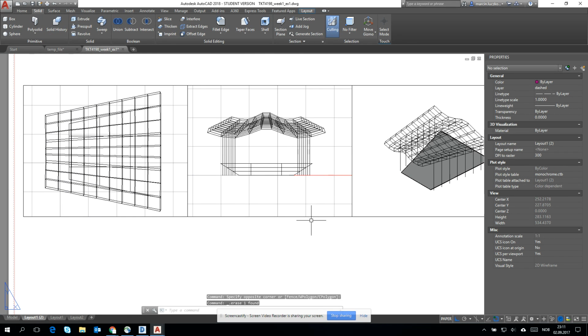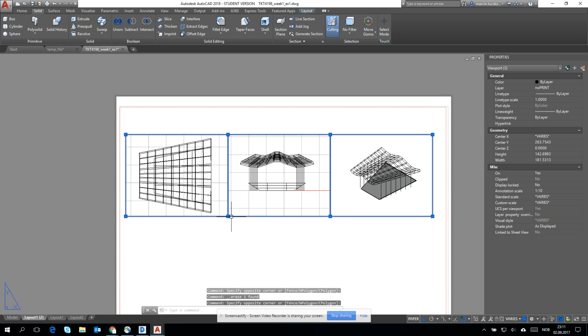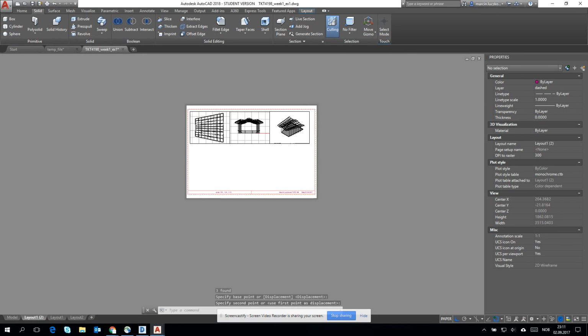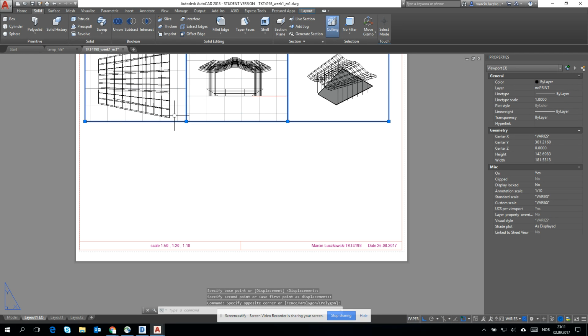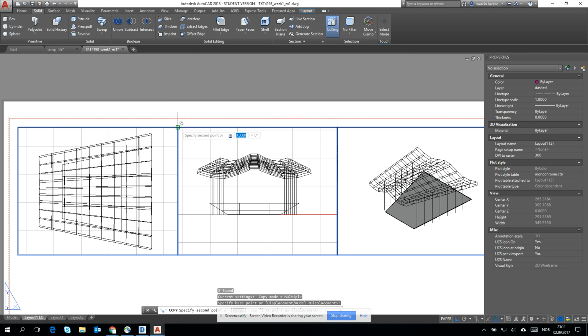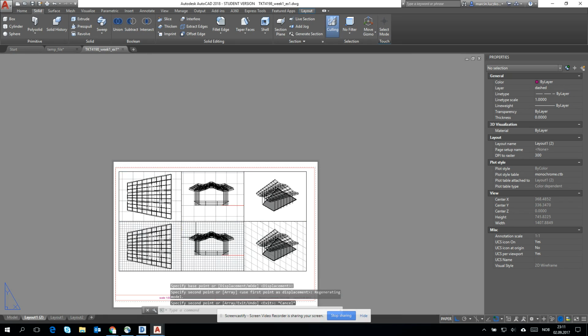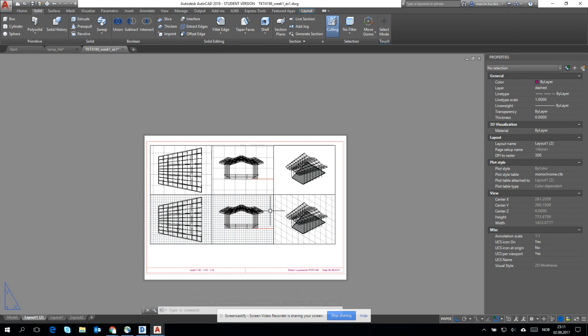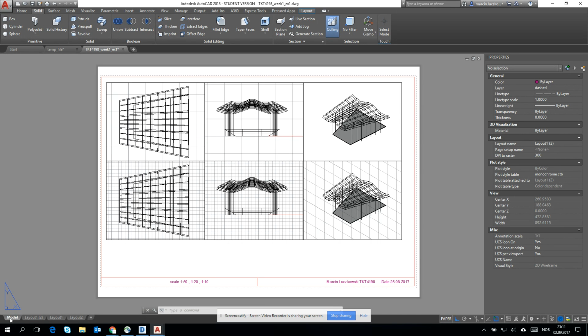So we have previews of our first version. Let's move it up. And you should have three versions of the same structure. So this should be a more dense structure, the roof, and there should be more columns. But generally, this is how your output should look like.